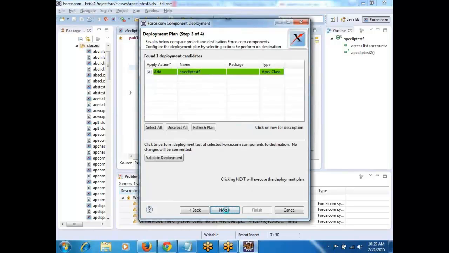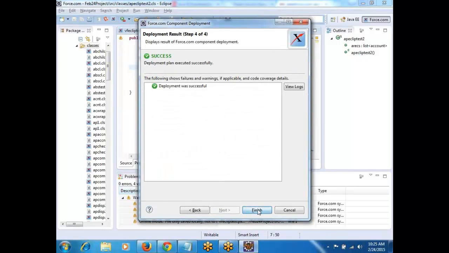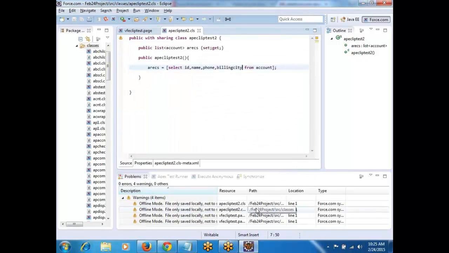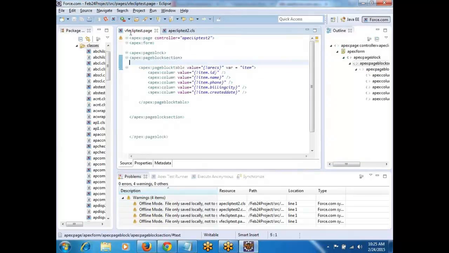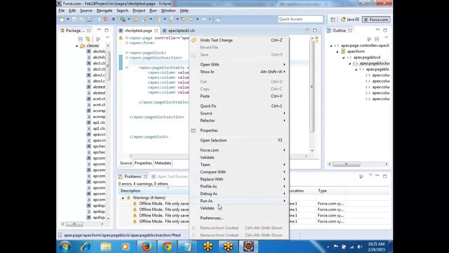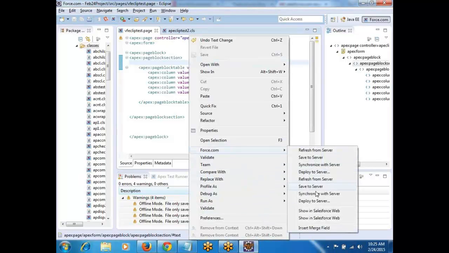Next. The class has been deployed. Next thing, the VF page. Like we do in Java, same pattern. Go for the VF page, deploy into the server, SalesForce server. Right click, force.com, deploy to server.